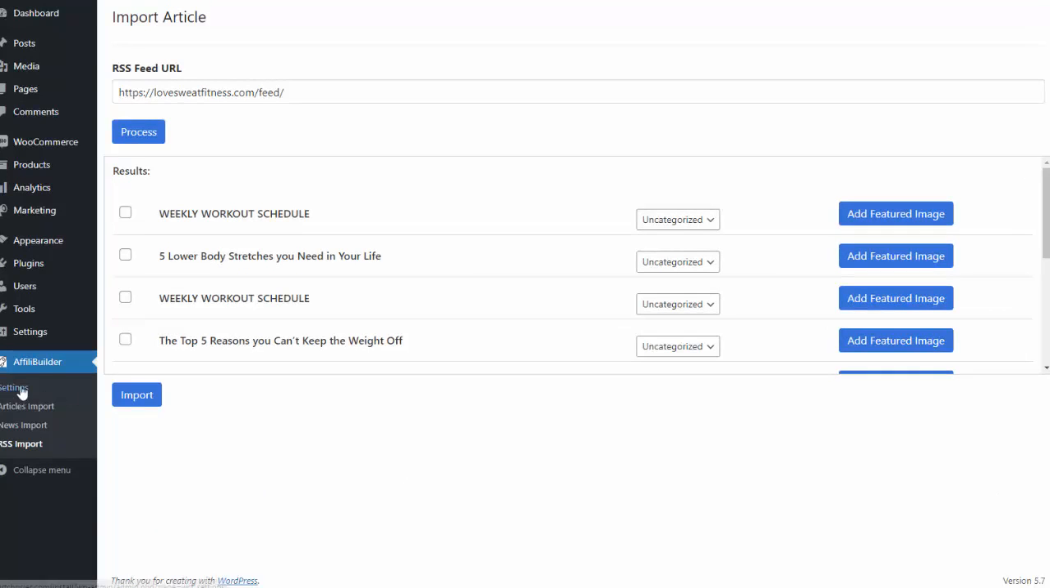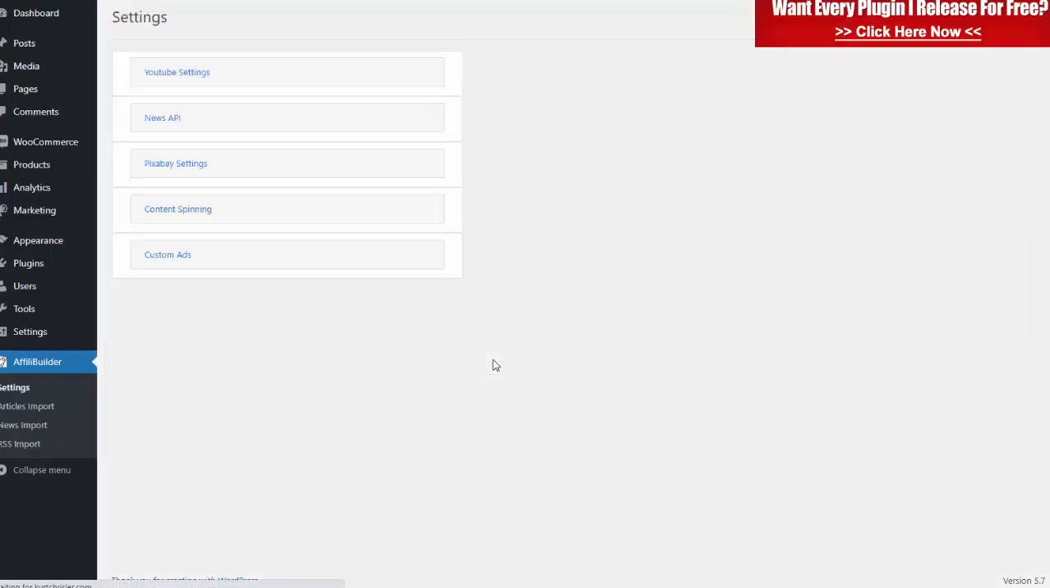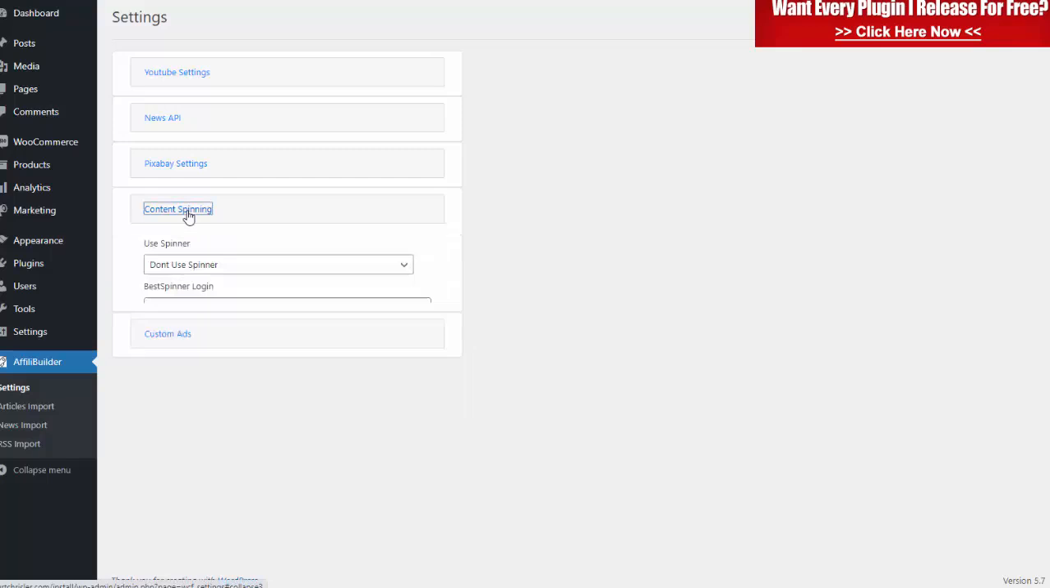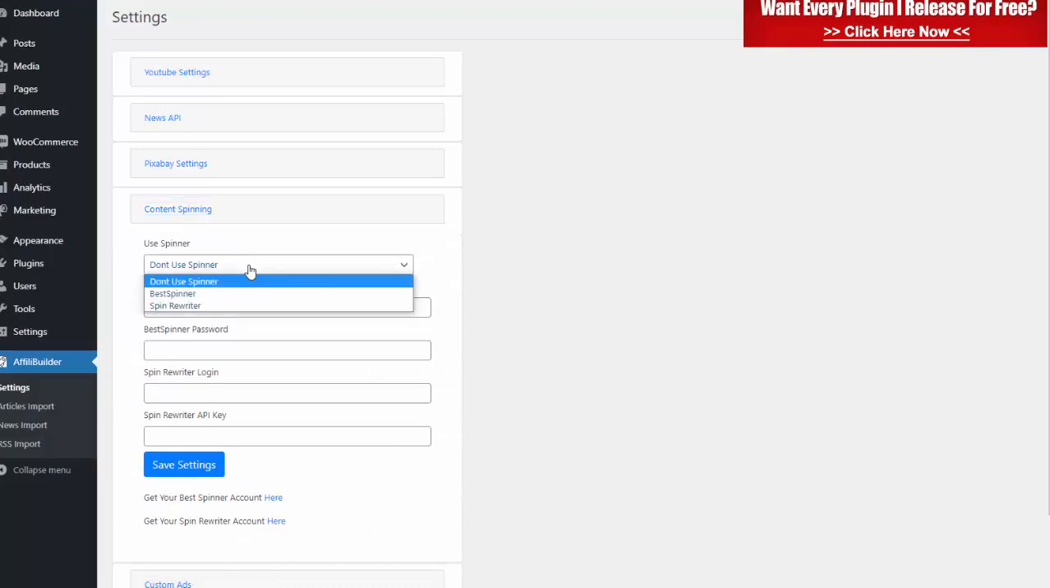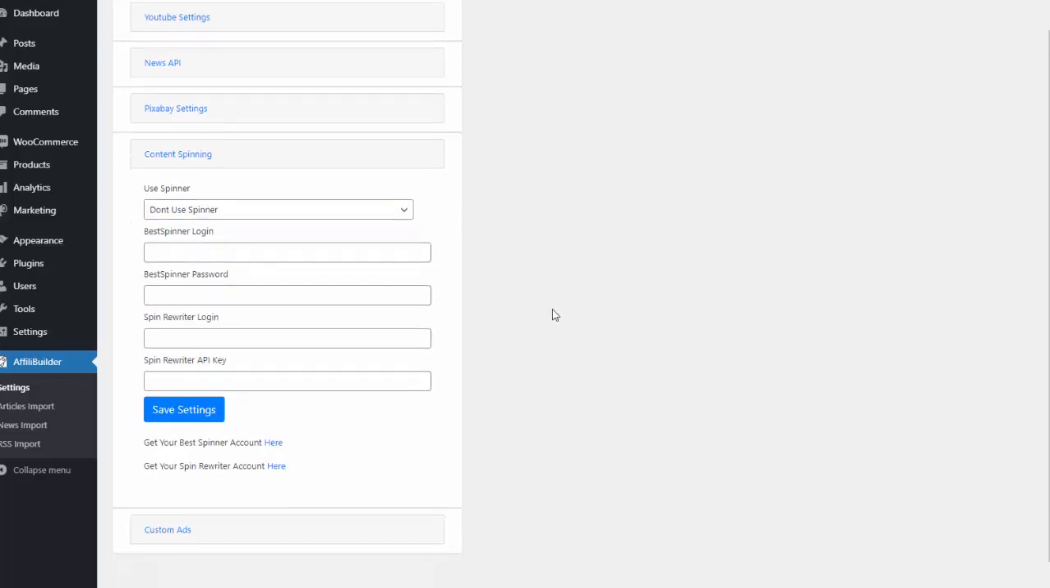In addition to that, if we go into the settings, we also have the software hooked up to several different content spinners. So if you want to spin that content that you're bringing in to make it unique, we have that as well. All you need to do is enter your Best Spinner or Spin Rewriter details, and every time the software adds a new piece of content to your site, it will spin that content to make it unique.